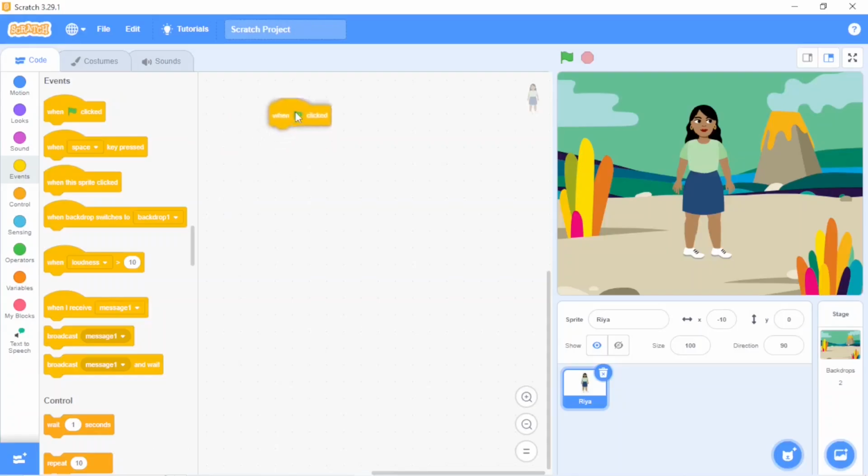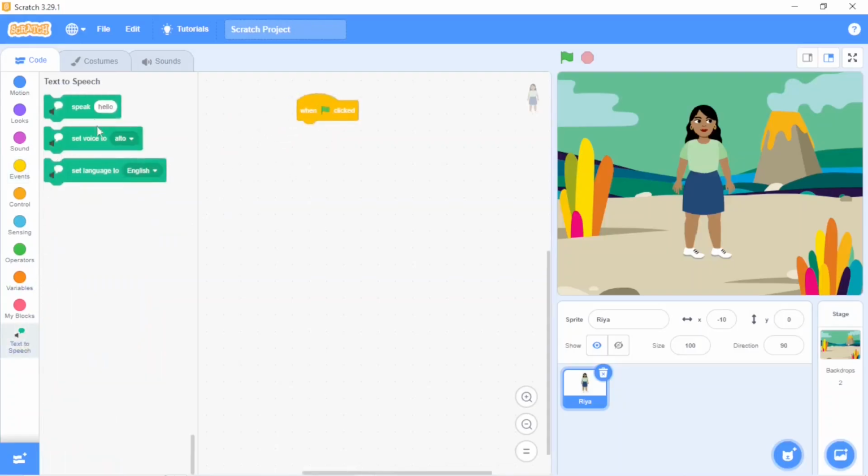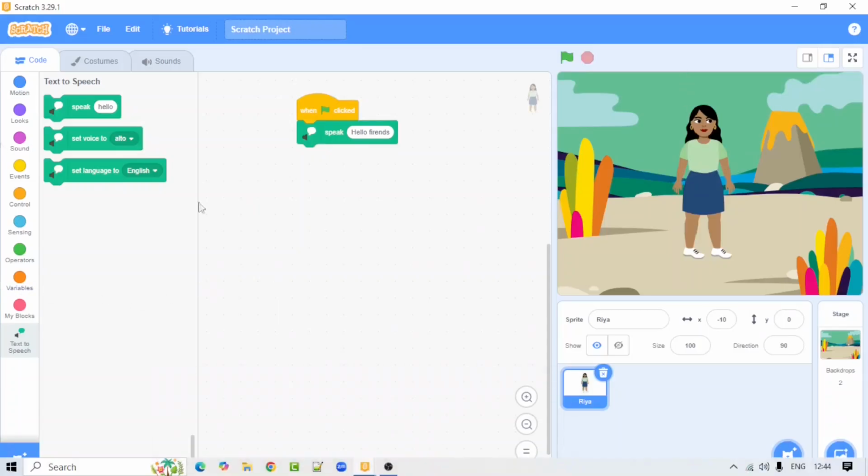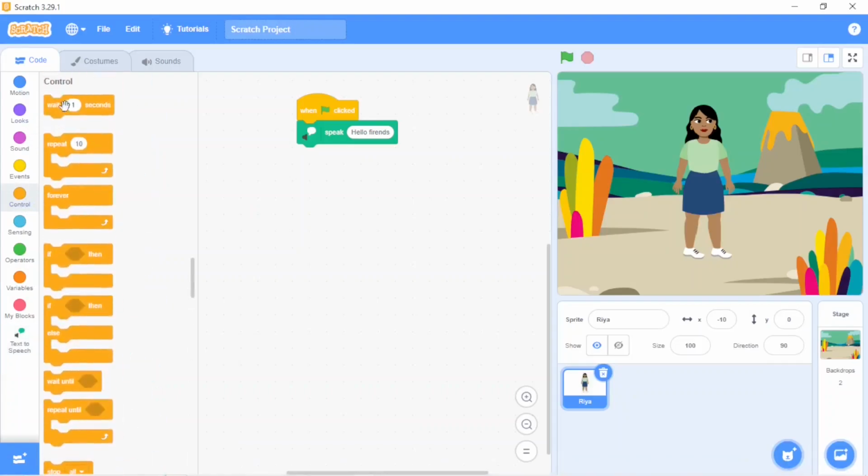Now we'll start with the coding. We will take when flag clicked. Text to speech, speak. Instead of hello, we will type hello friends. Here we go. Let's try it. Hello friends. She said hello friends. Right? Now we will go to control. Wait 1 second. 0.5 second we will take instead of 1 second.